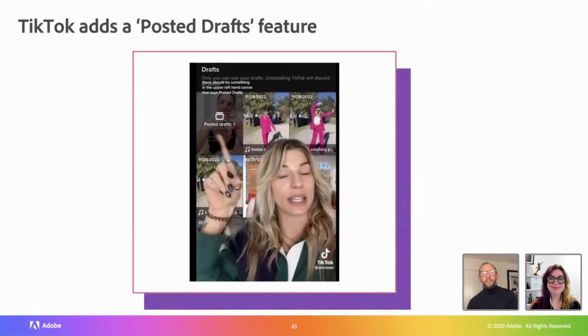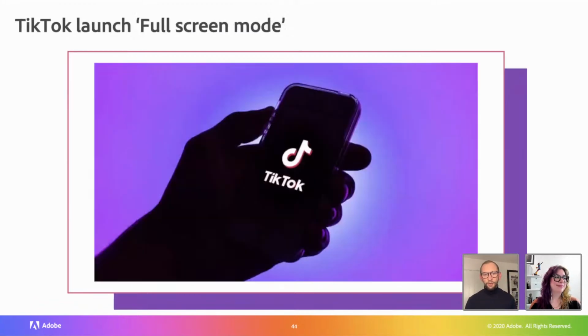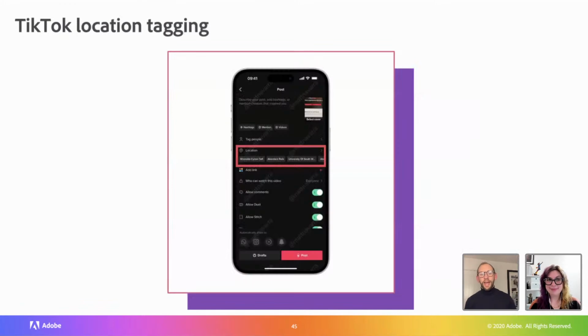Flying through TikTok, there's a new posted drafts feature to make it easier to draft and plan our content. Full screen mode is coming, so this is exactly the same as YouTube. Change your orientation and we can watch full screen. So as you can see, they are going after YouTube, and they're also going after Google because of location tagging.